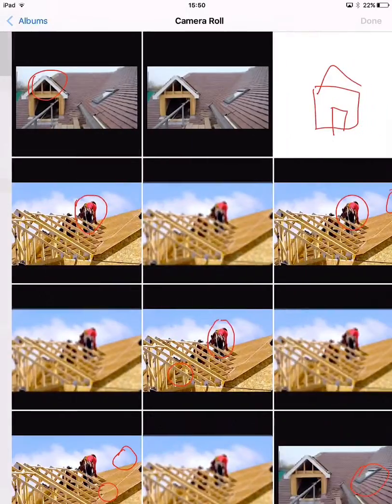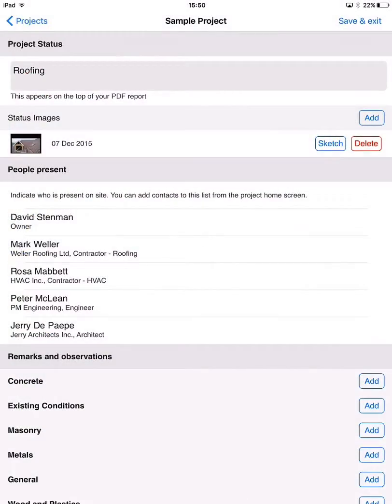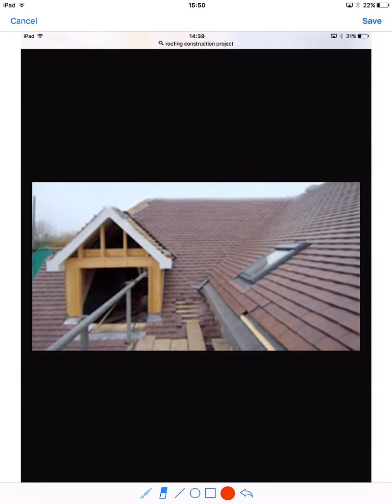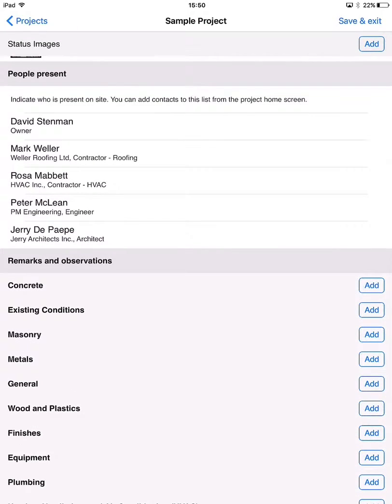I will, for example, select this one. And now I can also sketch on this picture. For example, like this, or with a circle, and you can choose the thickness and the color of the pen. Save. Okay, next I'm going to indicate who is present on site during my visit.